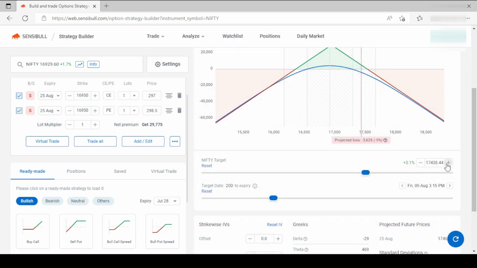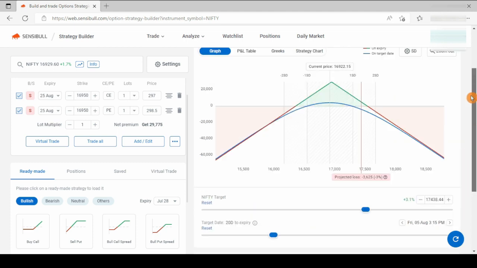And by the way, again, it is just a projection. It again depends on how the options are going to behave, so all that delta, gamma, all those effects will be considered actually. This is just an indication. This is not a guarantee. Now you see, if it goes to 17,438, you are getting into a loss of nearly 3.5K. So you see the red vertical line here. That is how it shows.